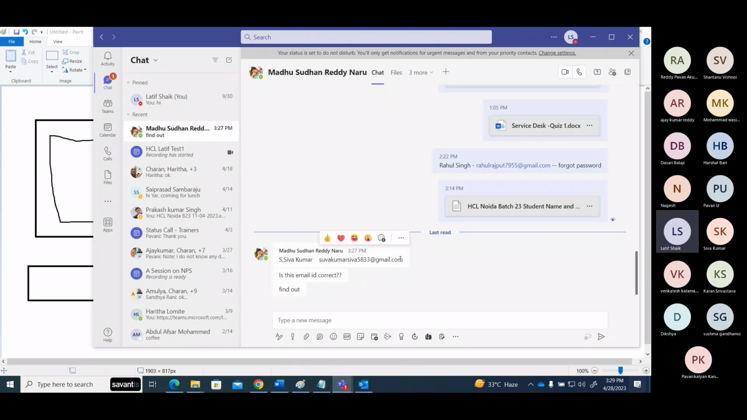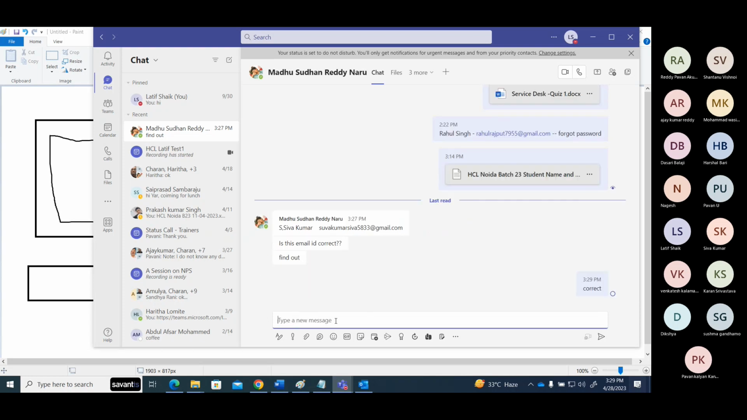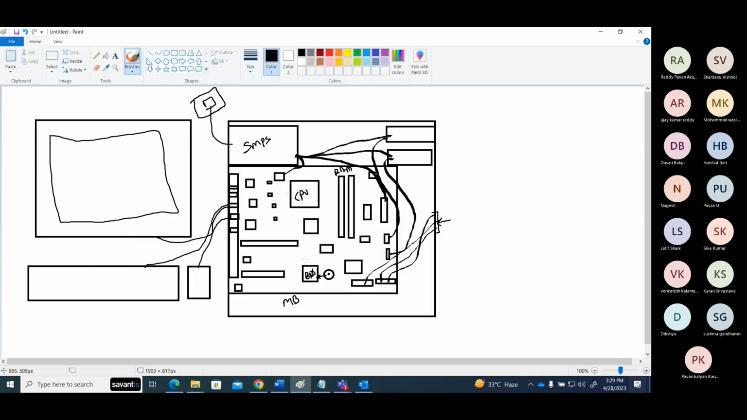Sivakumar, is this email ID correct? Is it Sivakumar Siva? It is correct, sir. Okay, yes, sir. Okay, good.